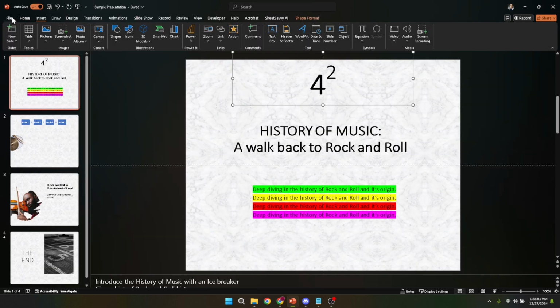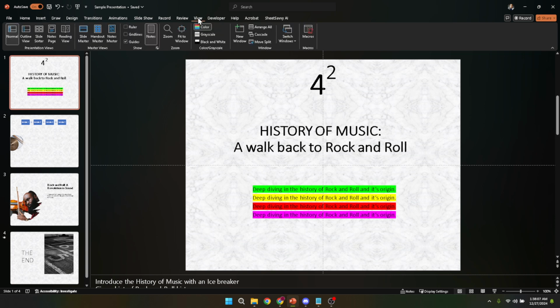What's next? It's time to head over to the View tab. You'll find this at the top of the PowerPoint window, amongst other tabs like File, Insert, and Design. The View tab is essentially your control panel for how you see your work in PowerPoint. Click on it to dive into the various views and tools available to you.